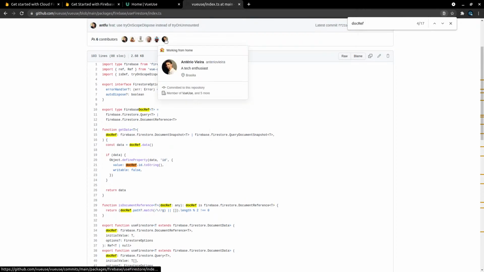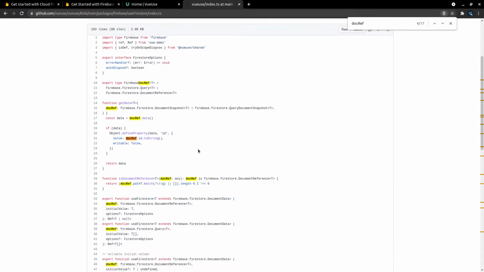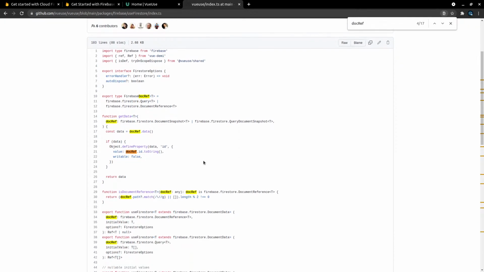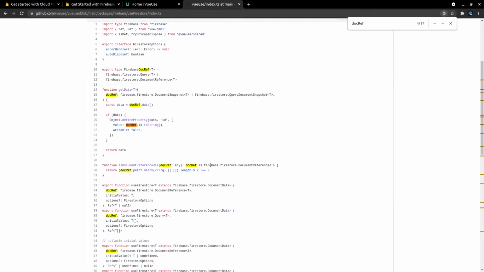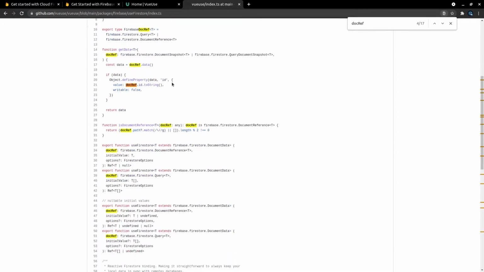Honestly, I could probably just copy paste a lot of this code, but I don't know how to attribute it properly. So I might just do a tweet out to Anthony Fu and say, hey, I want to steal this code. How do I do this in an ethical way? Because all we need to do is change the imports to get it working. Anyway.